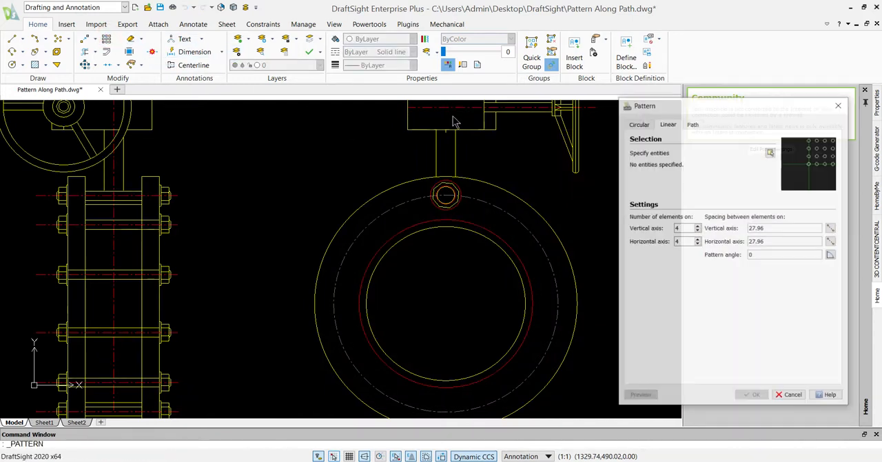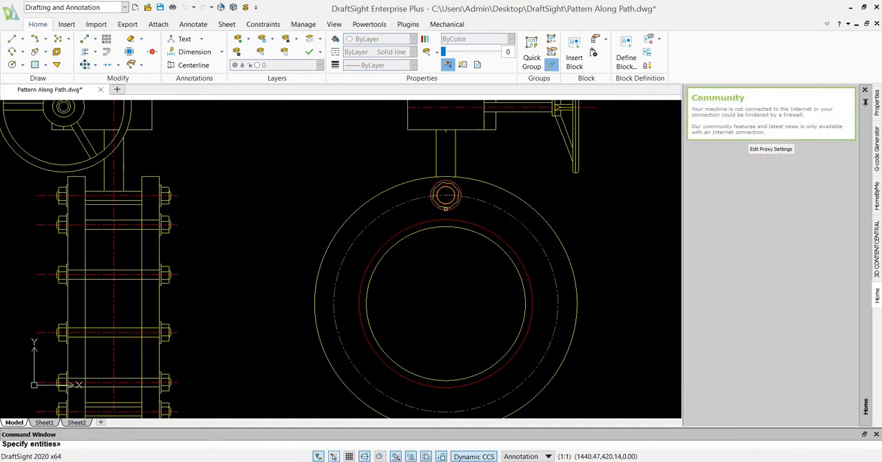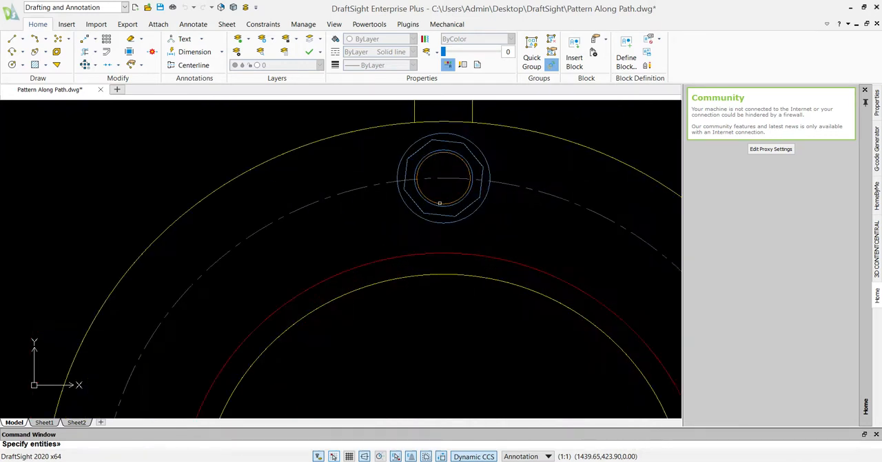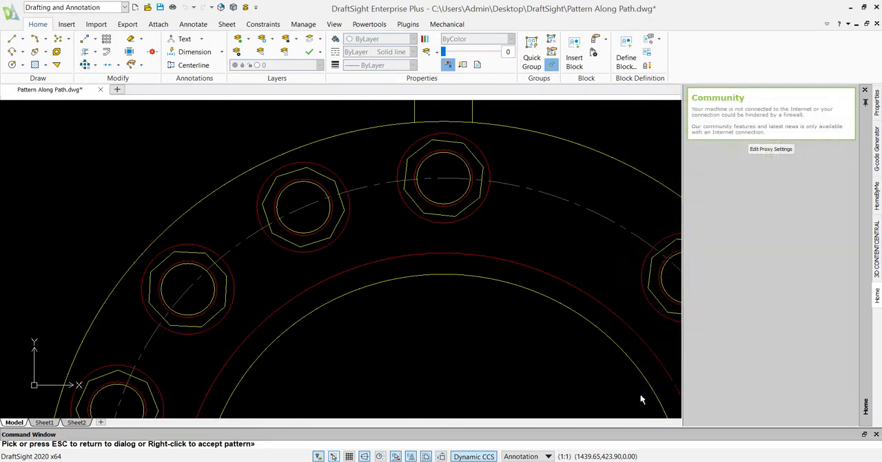Go to pattern, select the path and number of instances is 4 and equally divided. I'll activate and here the path is this, entities are this. Hit enter. If you want to see the preview, hit enter.